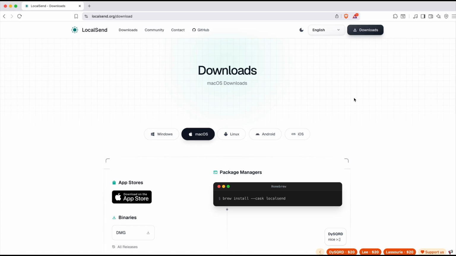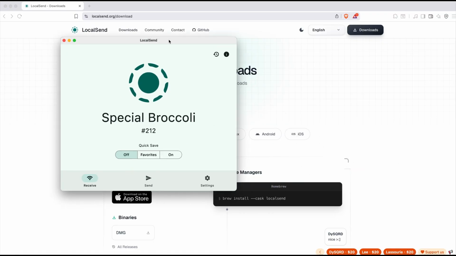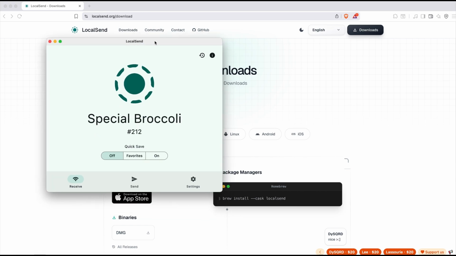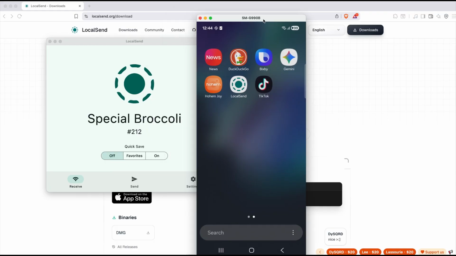After downloading it, you go to the second device and also download it based on the operating system of your device. I'm using an Android mobile phone. I downloaded it using the Android option. After downloading, this is what you get. In my own case, as I downloaded it on my MacBook, this is what I got. On my mobile phone, this is what it looks like.